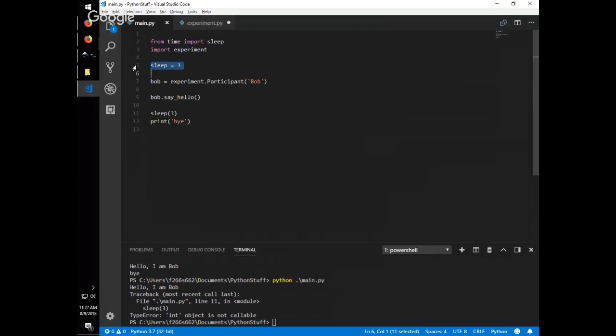It was totally cool with that, but it's not cool with me trying to execute the number 3 as if it were a function. So you do run the risk of clobbering names when you do this. So you just have to be aware of that. The format that you use is totally up to you.